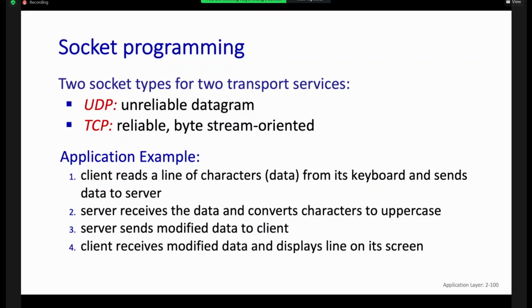This example is very simple. We just send a lowercase string of characters to the server. The server transforms it to uppercase, and then sends the modified data to the client. Finally, we receive that and display this data.